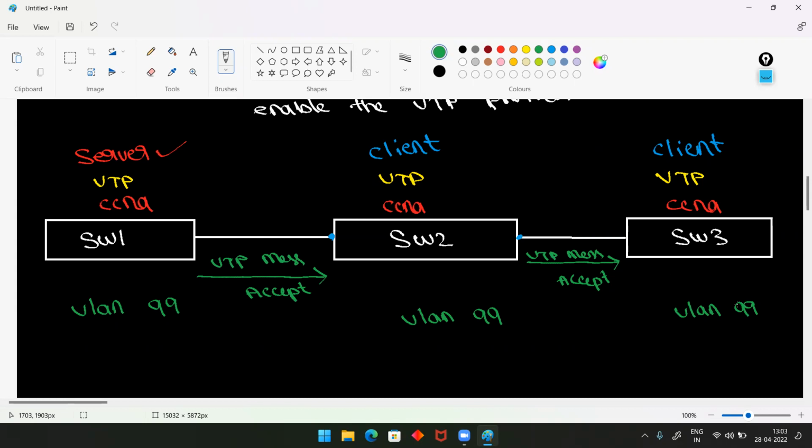Sir, I have one question. If you add any port, FA0/1, to any VLAN, for example in switch 1 we have added port 0/1 to VLAN 99, in switch 2 also FA0/1 will be added to VLAN 99 automatically?